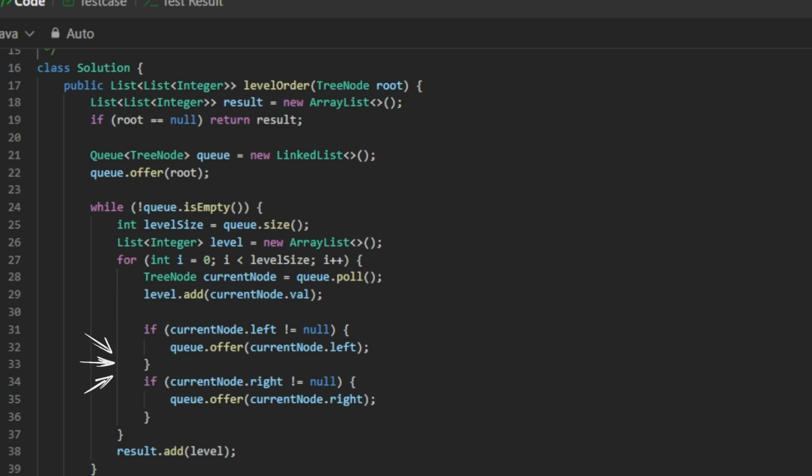If the current node has children, we add them to the queue. But notice they won't be processed now. They will wait for the next loop iteration, which will be the next level. After we process every node in this level, we add the level list to our final result list. When the queue is empty, meaning we have visited all the nodes, we return the result.